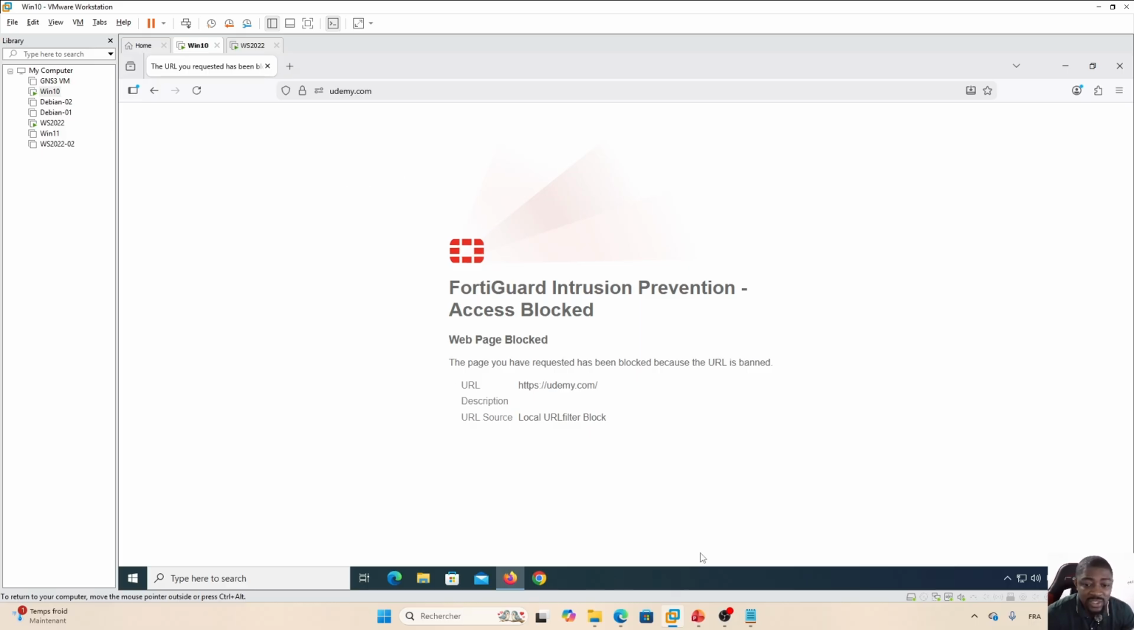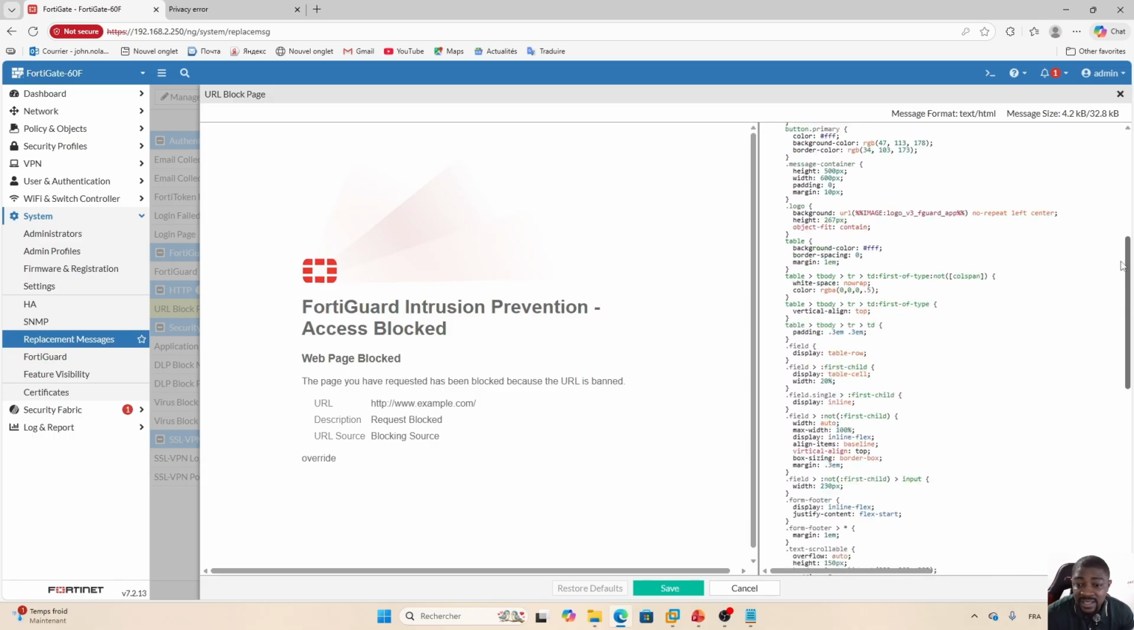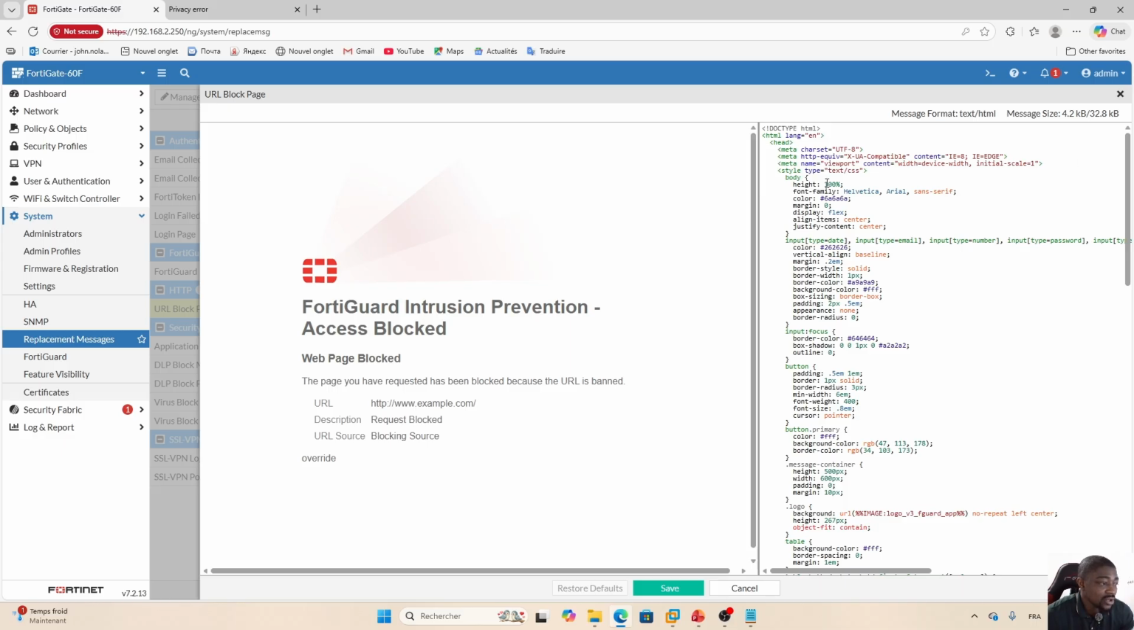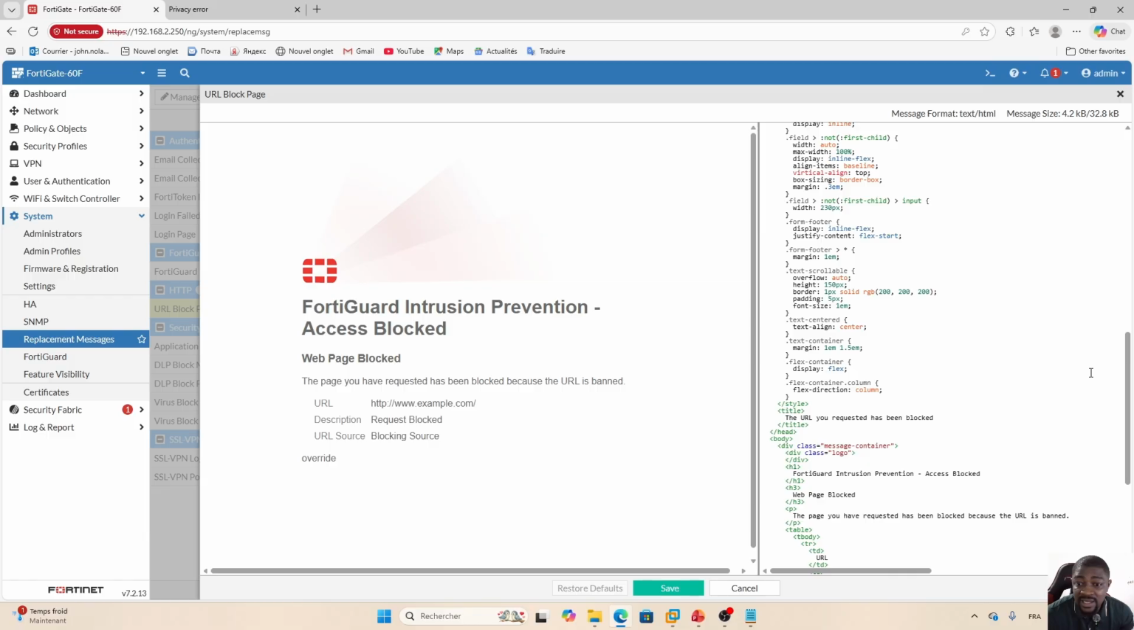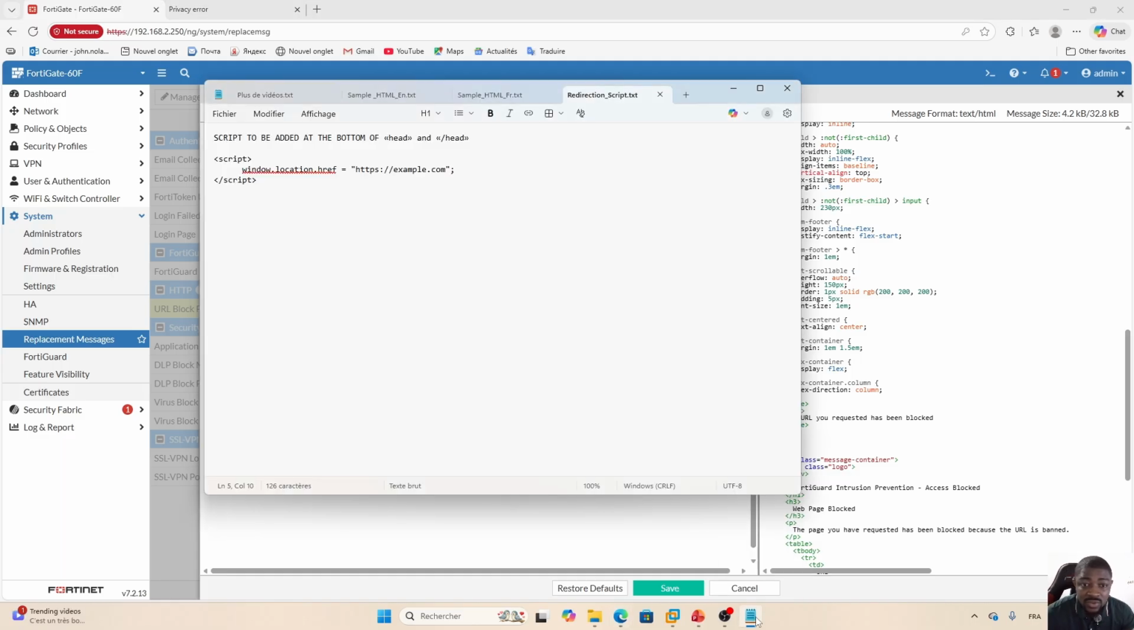So what I'm going to do here is I will go here on URL block page. So I will try to localize under the tags, head tag. So if you have a little bit of knowledge of HTML coding, what you are looking for is this tag head. So this is the opening tag for head, and I'm looking for the closing tag. So the closing tag is here. So before the closing tag, I have a little bit of code that I can add here. So here is the code.